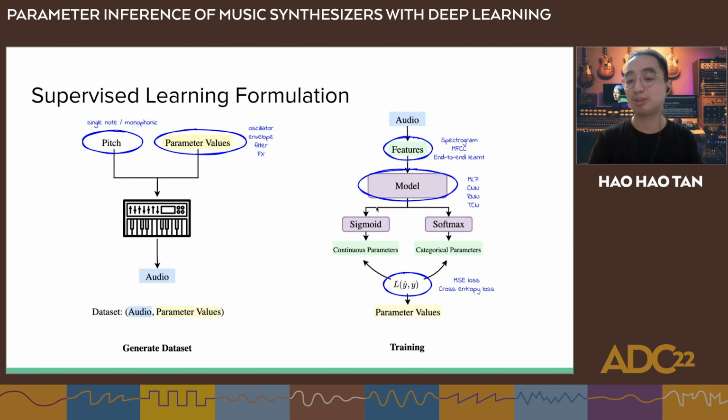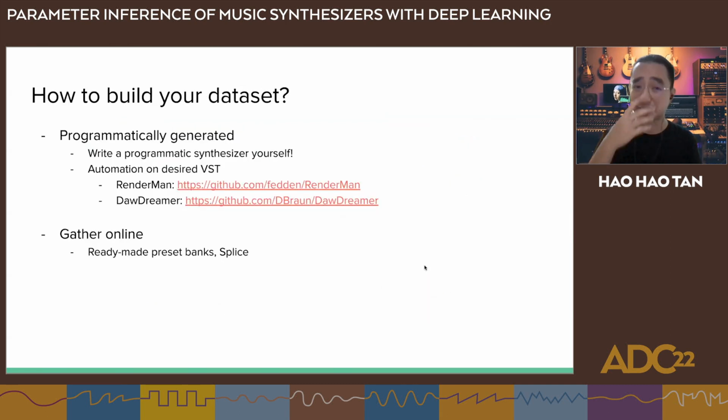Then depending on your parameter, if it is a continuous parameter, you can pass it through a sigmoid layer, so you map your final output values to a range between 0 and 1. If it's a discrete or categorical parameter, you put it into a softmax activation, which gives you the probability of different states. Once you have the estimated parameters, pass them into a loss, calculate your loss function, and then backpropagate. Pretty simple and straightforward formulation for supervised learning.